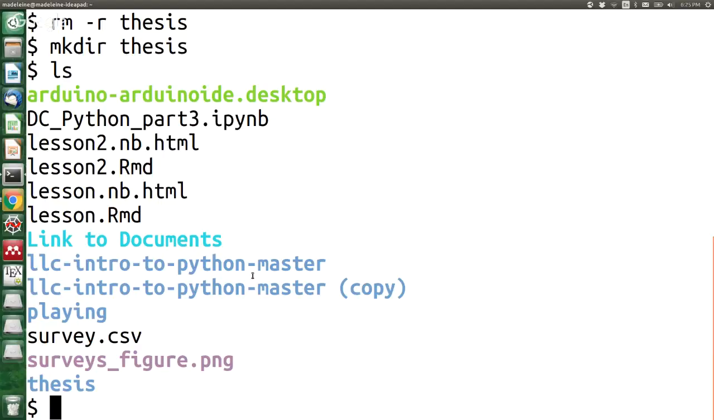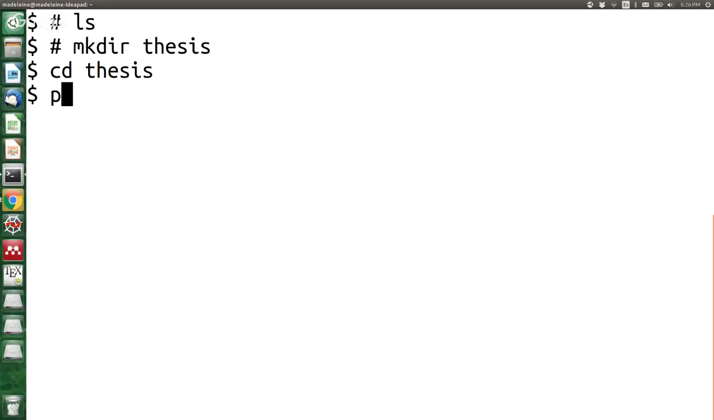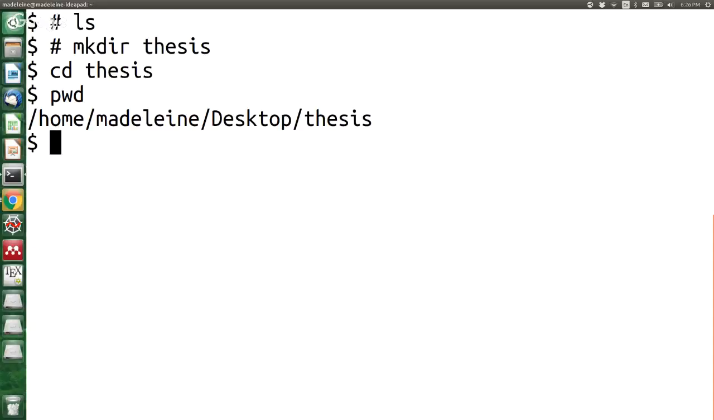So we can go into that folder again with cd. So I just did ls, I did mkdir thesis and ls. The hash symbol is a comment, so it's not actually going to be run. And now we're going to cd thesis. And one more pwd shows us that I'm in this folder. So put up your yellow sticky if you are inside a folder called thesis somewhere on your desktop, hopefully.